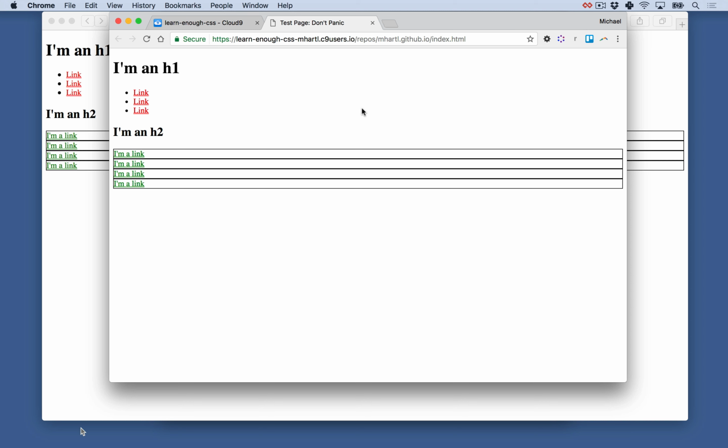So it might not look like much right now, but we'll be taking this initial page, which is pretty ugly, and adding CSS to it and manipulating it and changing it to get to something that actually looks pretty nice.